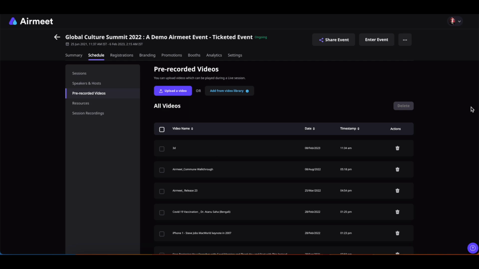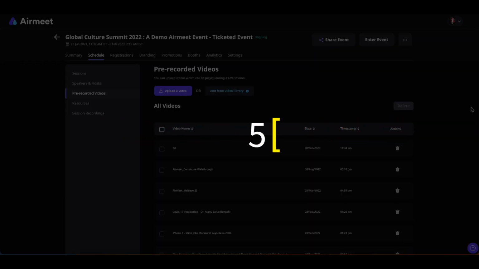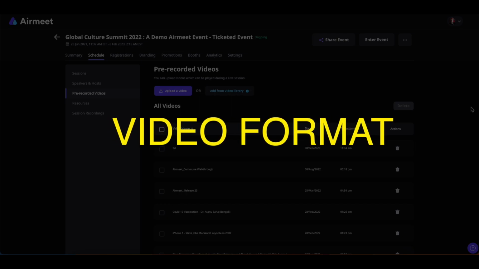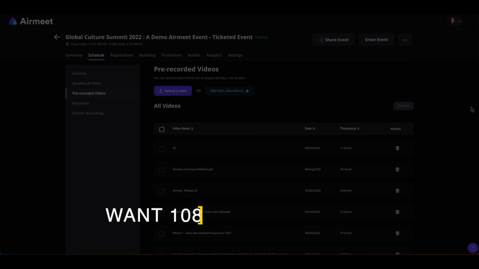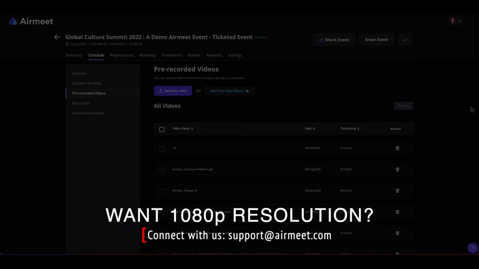You can upload as many pre-recorded videos as you need inside the Airmeet events. Now coming on to the size of the pre-recorded videos, the max size for a video is 5 GB. The format of the video should be MP4 and the resolution of the video will be 720p. You can also opt for HD or 1080p resolution.